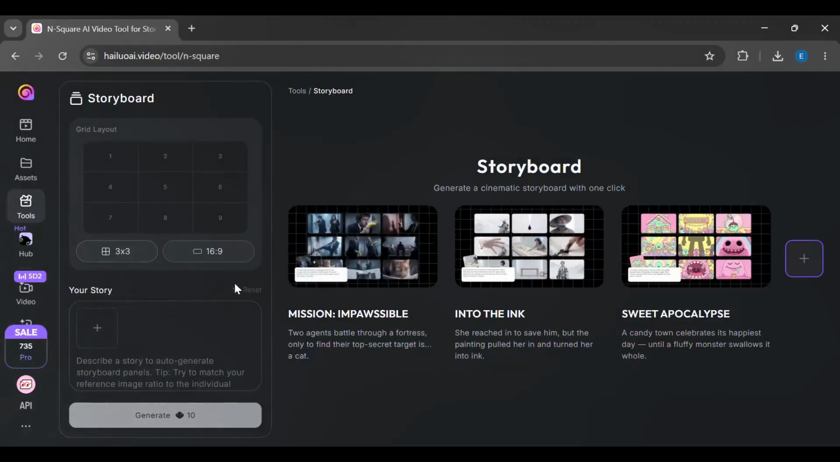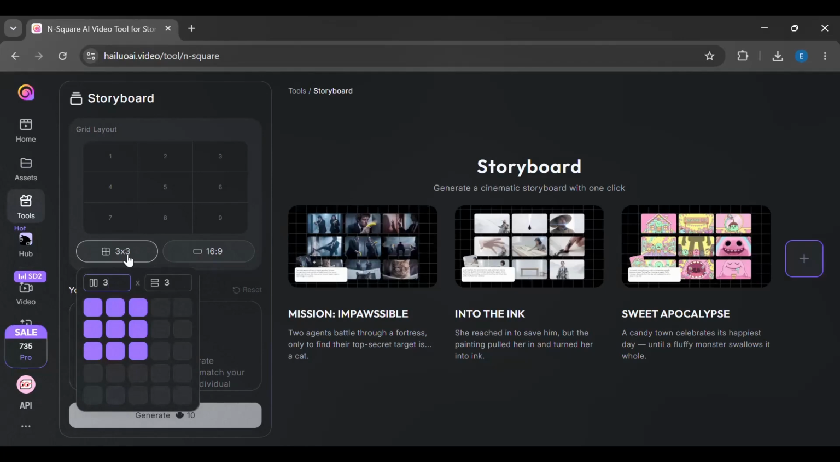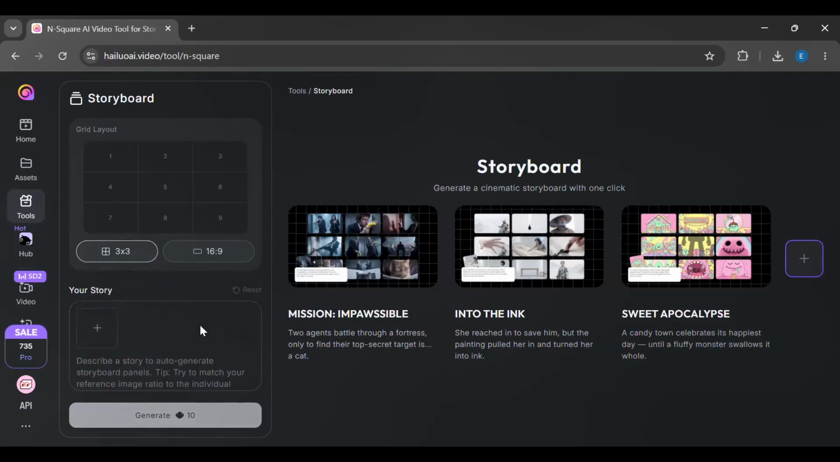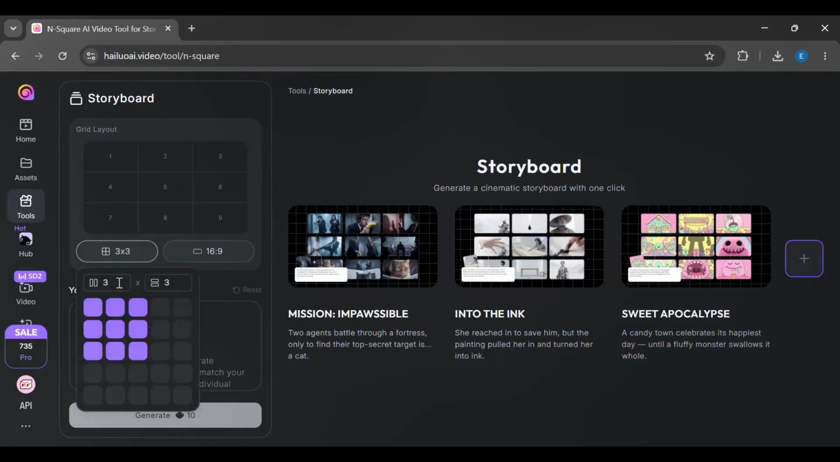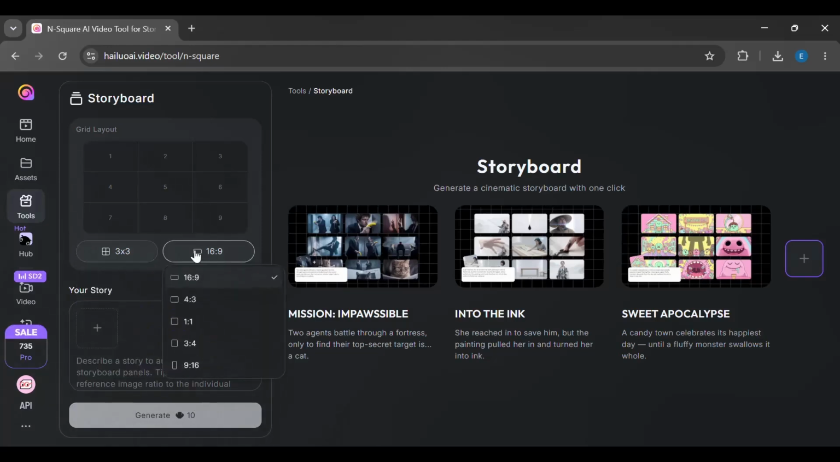You can start with a single image and generate an entire storyboard from it. From there, you can customize the layout by adjusting the grid structure. For example, you can switch from a 3x3 layout to a 4x3 layout depending on how you want to organize your scenes. You can also change the aspect ratio to match the requirements of your project. This makes it easier to prepare storyboards for different formats without having to rebuild everything from scratch.